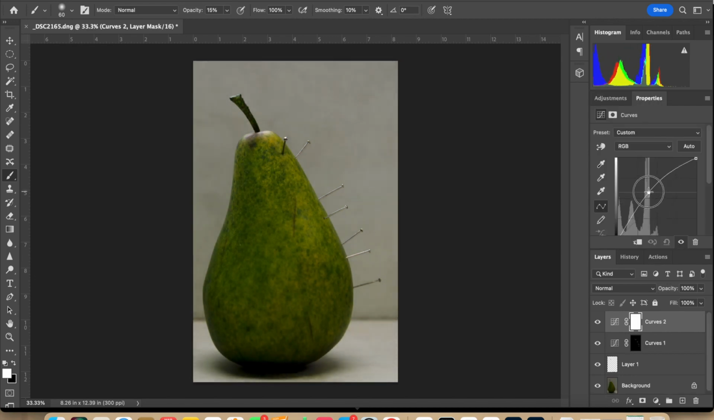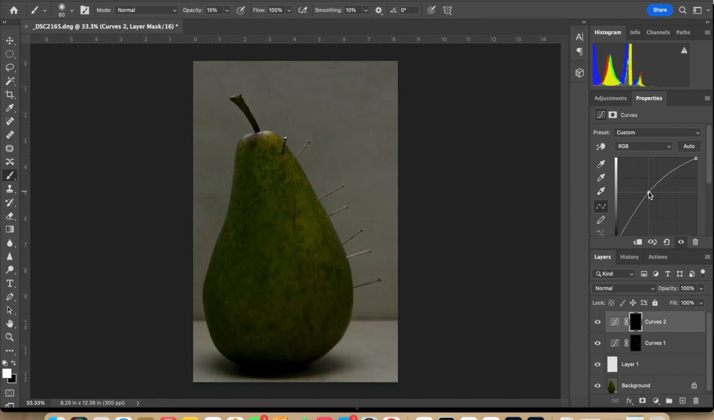So I'm going to lighten that up a bit, and I'm going to press Command I or Control I. I'm going to make a bigger paintbrush, and I'm just going to do some quick strokes there like that, just so that the back of that pear, those pins will stand out a little bit more.